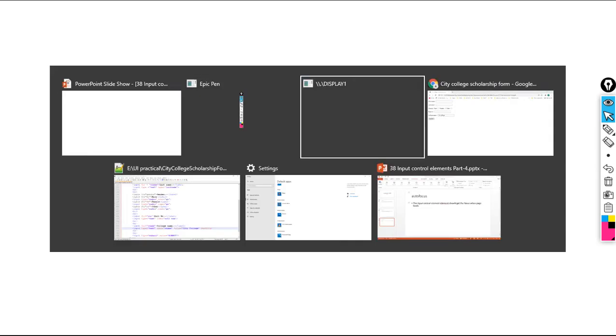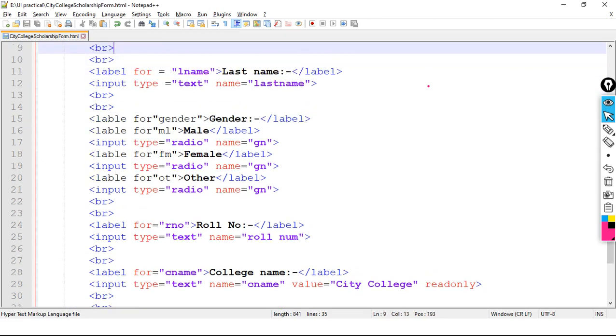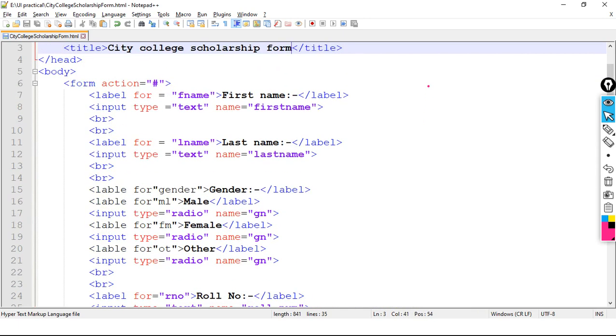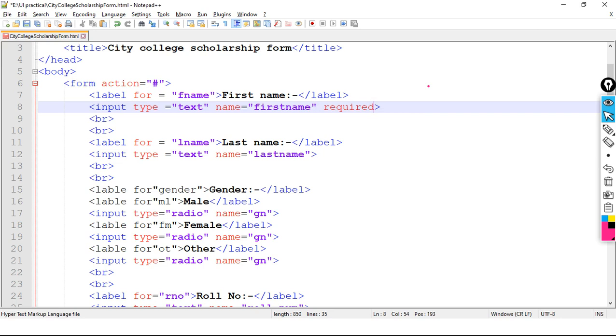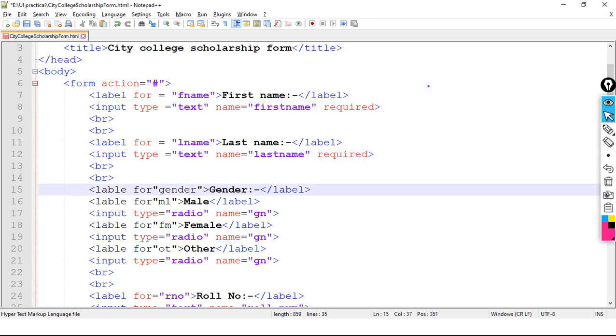Now, to implement this, we can write the required attribute inside the input control element. Look here, what I will do: first name, required. Last name, required. Then the radio button, required.